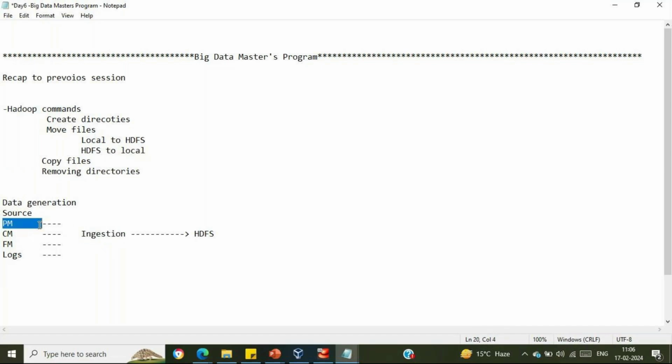These sources have raw data, and this data is huge in nature. Take PM data: it is nothing but a server, and this server or machine is not able to handle this data. That's why it is given to HDFS, so that further processing can happen there and we get the processed outcome. So the movement of data from local to HDFS will be more than 90%.